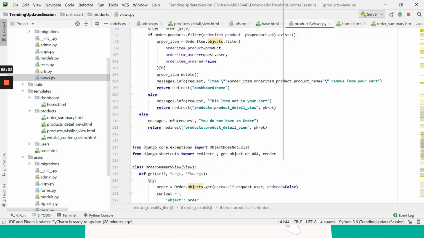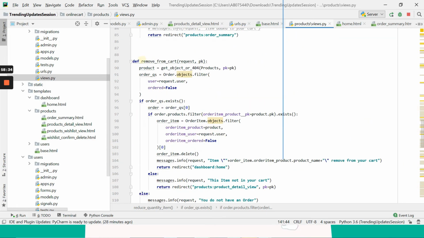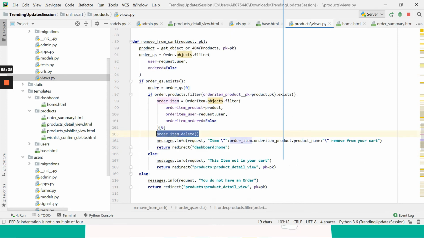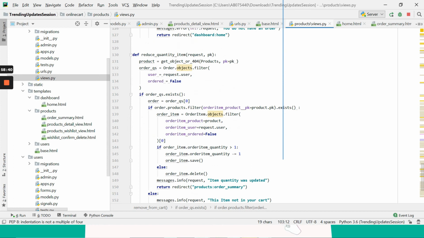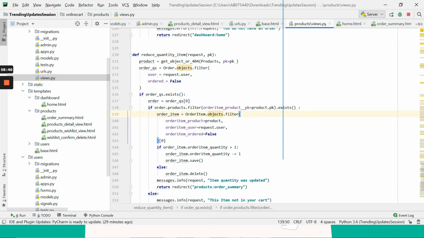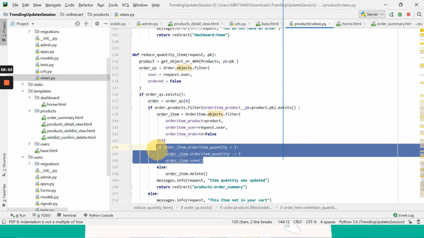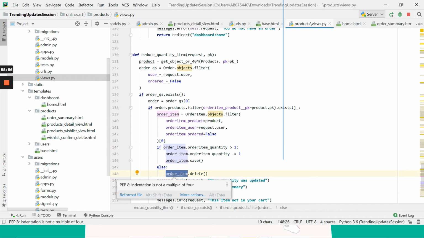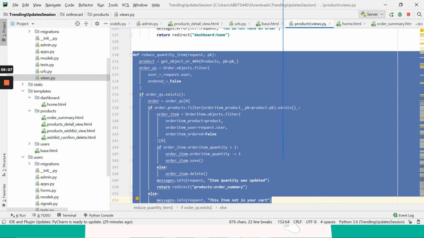If you see, there is not much difference over here in the reduce quantity. Remove from cart will actually delete the order item itself, but this is not doing the same. This is taking the order item. If the order item is present, take that order item, and if the quantity is more than 1, just reduce it by 1, or else delete the item itself if the quantity is 0. I'll put the code in place.